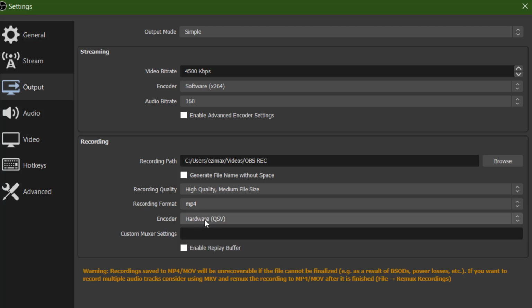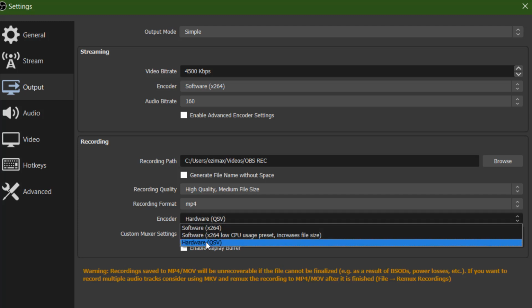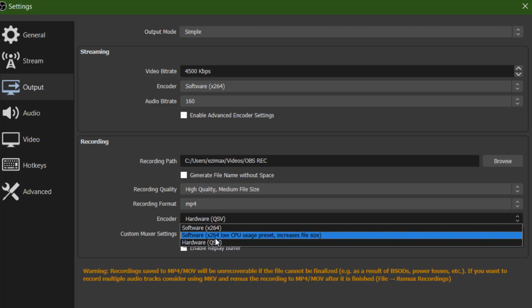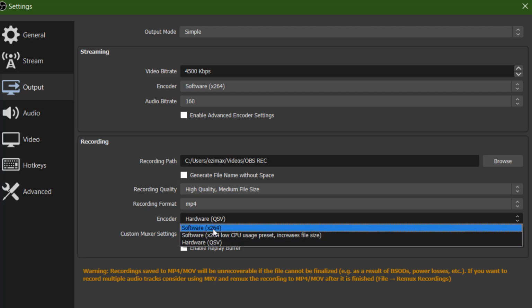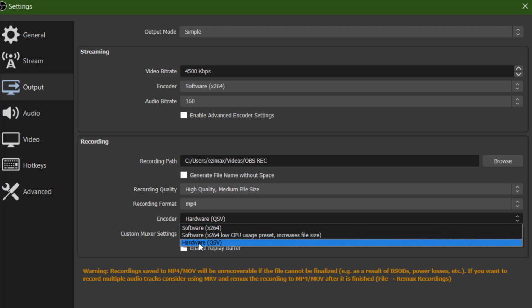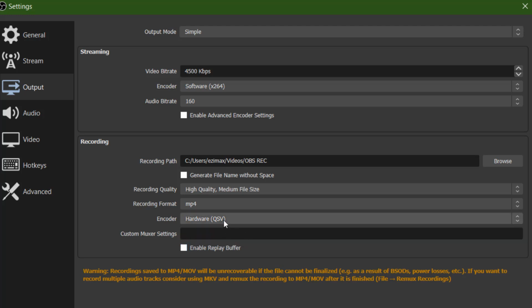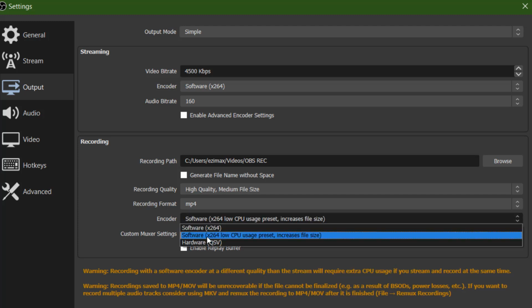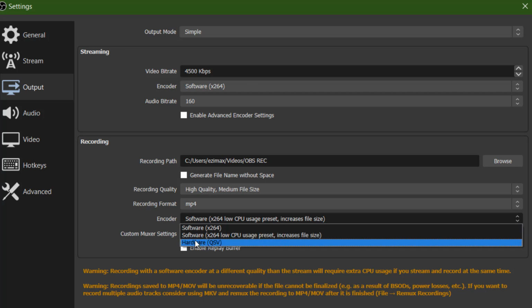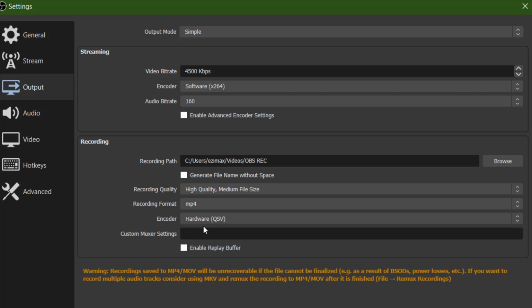So here you can see encoder. If you have any kind of graphics card, then you need to select this hardware mode. If you don't have any kind of graphics card, you have a 4 GB or 8 GB system, then don't worry, you need to select any of these, like software x264 and the second one. I have Nvidia, so I'm just choosing this hardware. So don't worry if you don't have a graphics card, no worries, you will also get HD quality recording. Okay, so you can choose this software x264, low CPU usage preset, increase file size. Currently I have graphics, so let me choose this hardware.